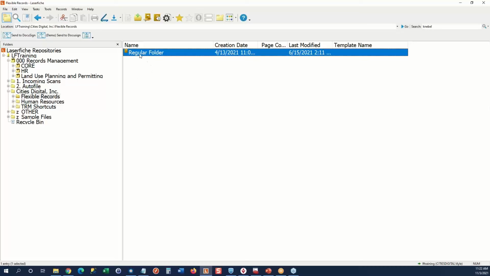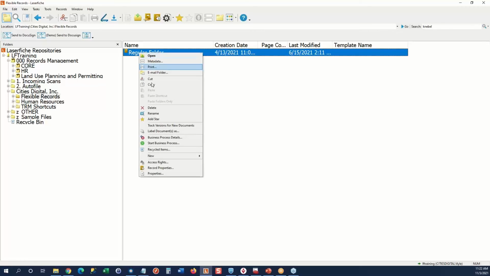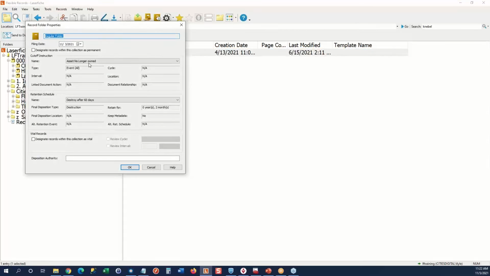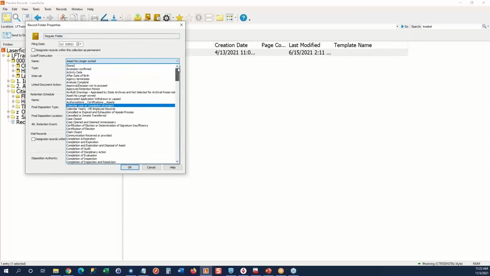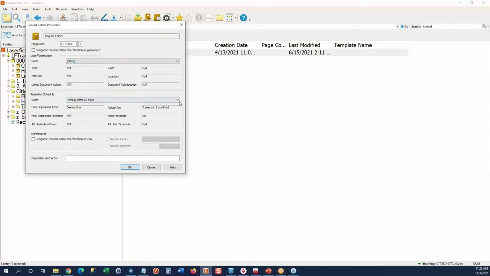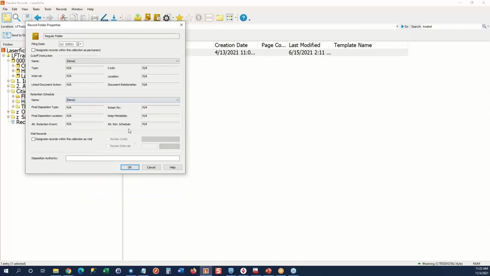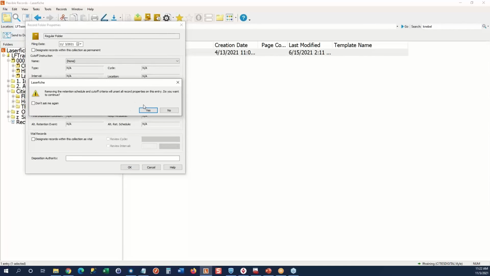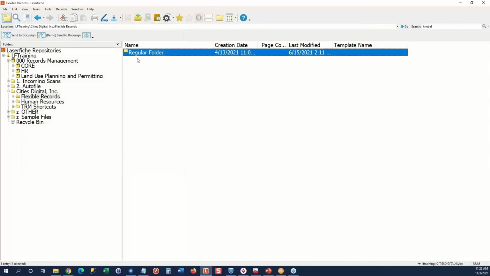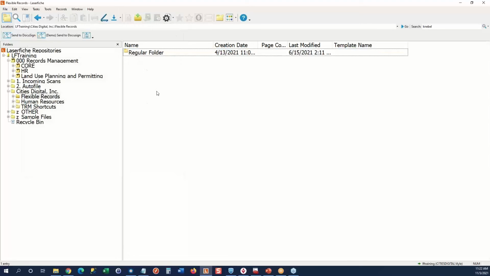You can apply records properties on a folder. You can even, I'm going to right click and choose records properties and remove that. I'll change it back. So if it's not cut off, and as a records manager, you'd be managing this. When you change both of those properties and remove them, basically, it says you're removing these. Do you want to unset all the properties on this entry? We'll say yes, and it reverts back to a regular folder.